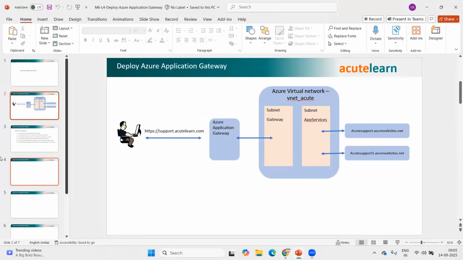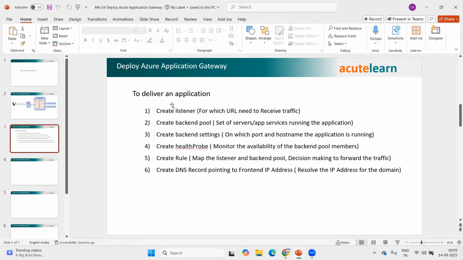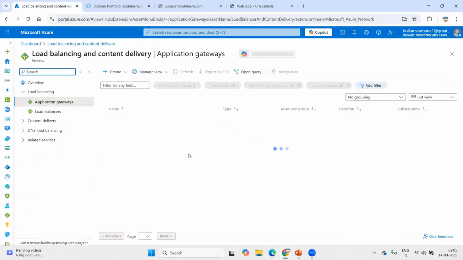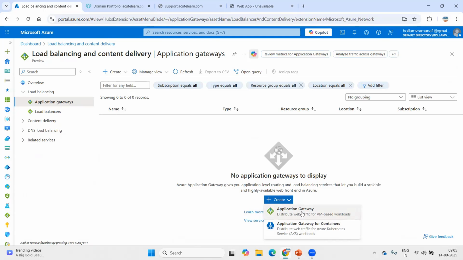So in order to do that, we need a listener, backend pool, backend settings, health probe, rule, and DNS mapping. So first we'll deploy the application gateway. During the deployment of the application gateway, it is going to ask you for the front-end IP and other things. We'll see.